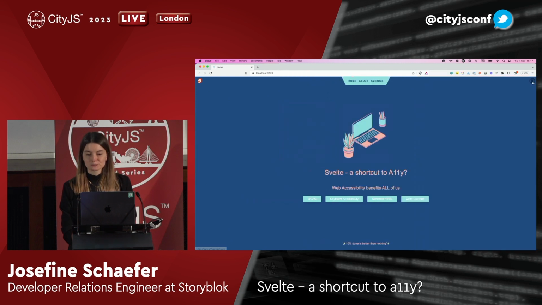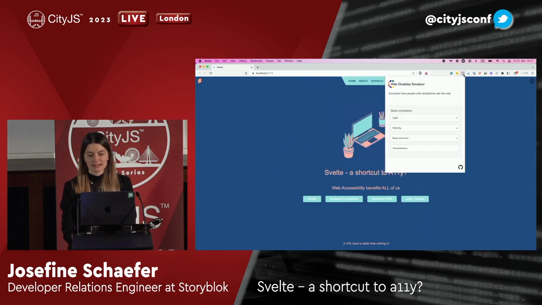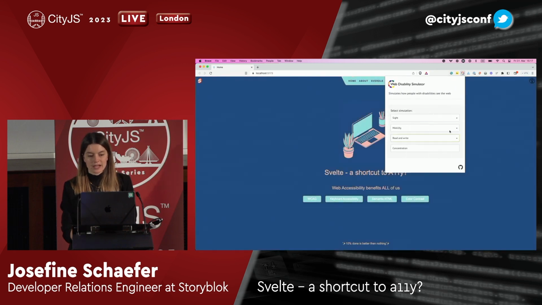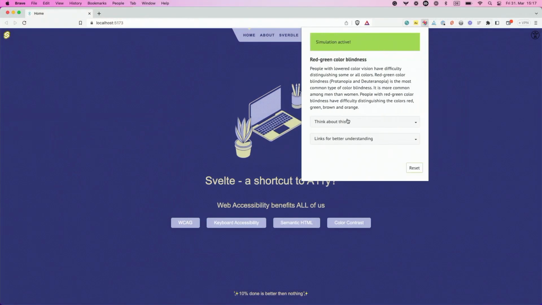You could, for example, use something like a web disability simulator to explore what different user groups might experience your site as, right? So we have here, for example, total colorblindness, and you see it's very much shades of gray. And you can still sort of read everything, but it's a very different experience. Or you could check, for example, for red-green colorblindness. Again, very different. Still readable, but very different.